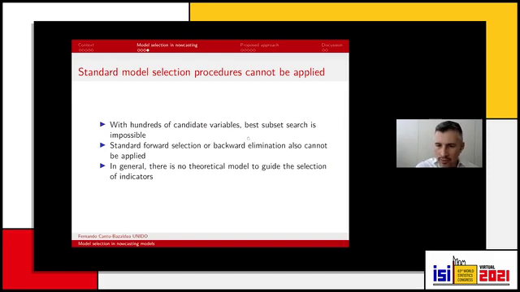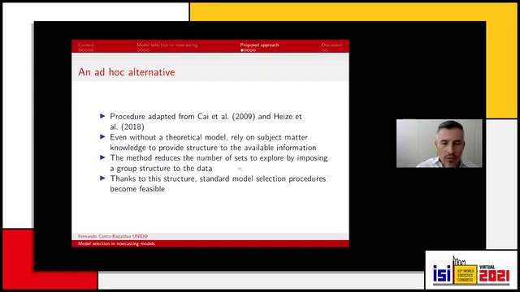Backward elimination, you have to start with the entire model, and that cannot be estimated in many cases. Forward selection will force you to test thousands and thousands of models. That is also not feasible in general circumstances. And in general, there's no theoretical model to guide you. So we at UNIDO settled, at least for now, on an ad hoc alternative.